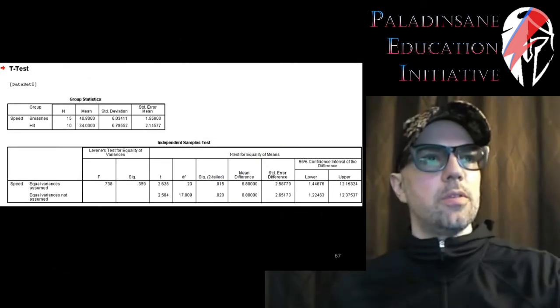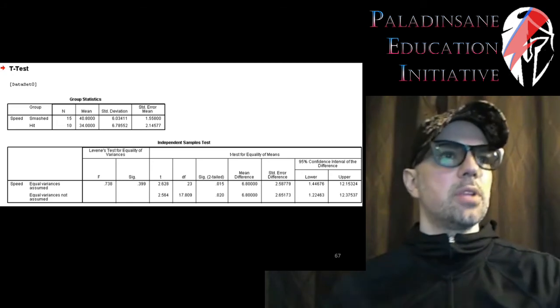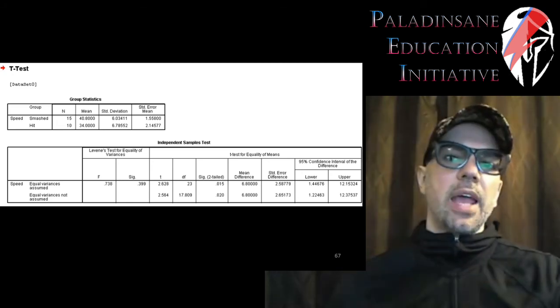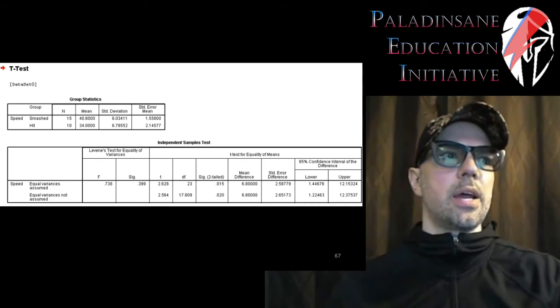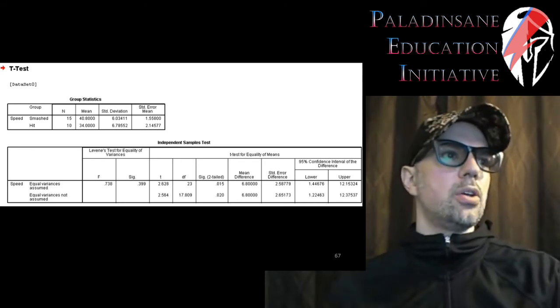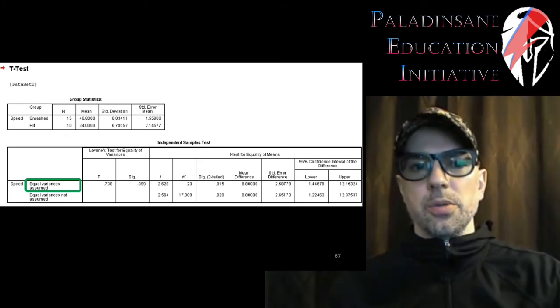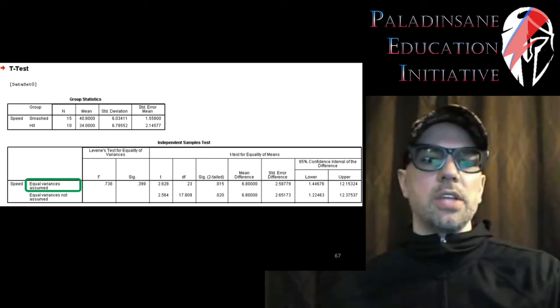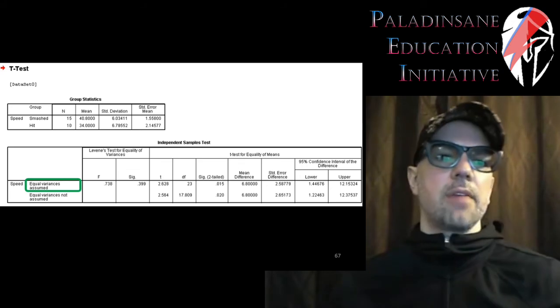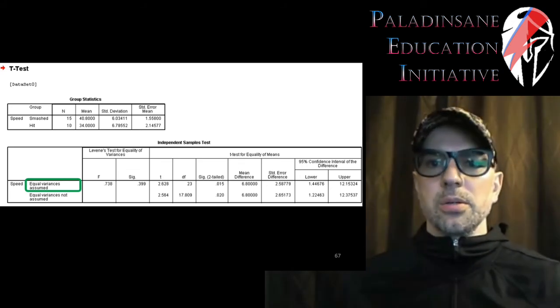So we are now going to move to that bottom table labeled independent samples t-test. And you can see that there's two rows there. The one that we're going to only look at is the equal variances assumed. They have a row called equal variances assumed. They have a row called equal variances not assumed.